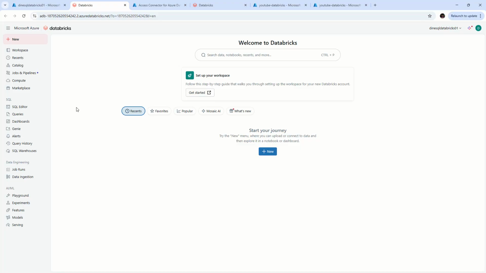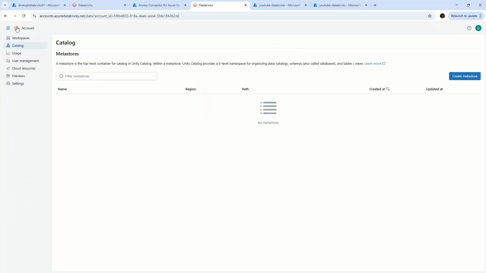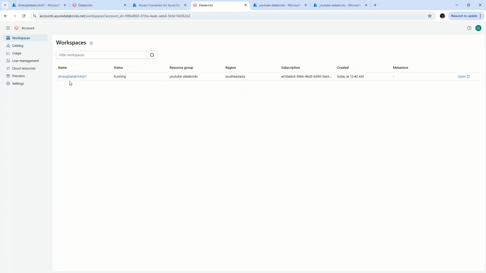There are a couple of ways of checking it. Easiest way is if you have opened accounts.azuredatabricks.net and if you check the Metastore, if you do not see a Metastore, then obviously you don't have Unity Catalog. Or another way is you can click on workspaces and you can see your workspace up and running, but you can see under Metastore there is nothing. Okay, so which means this is not enabled for Unity Catalog. There are some other techniques as well.